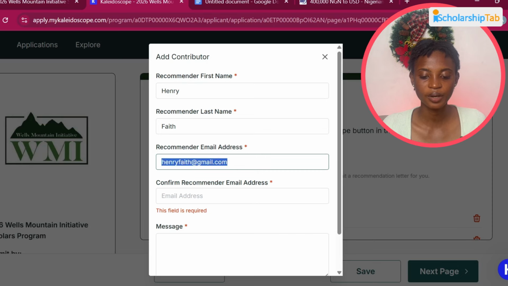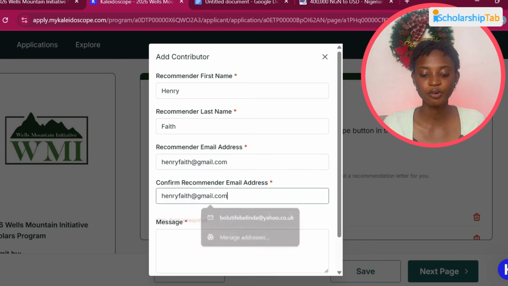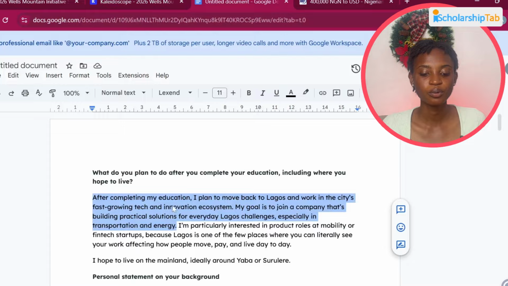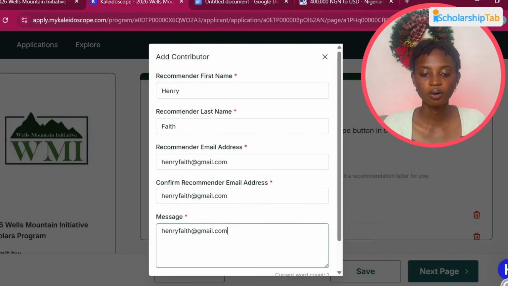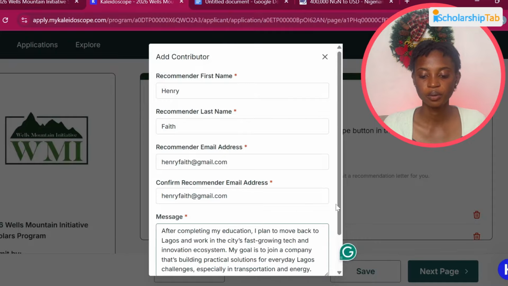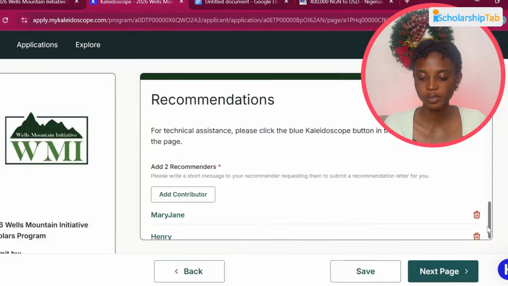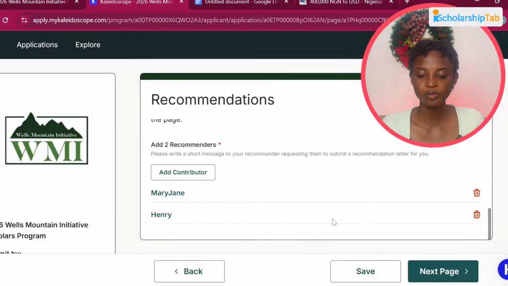Ensure it is their correct email. Also reach out to them before you put them as your recommender, so it will not be a shock when they are emailed, and so they will be able to respond to WMI as early as possible. Once you've added them, if you make a mistake, all you have to do is delete and add them again.